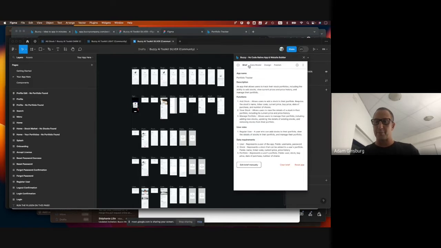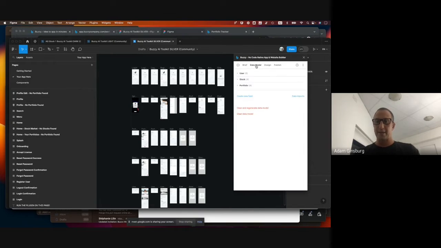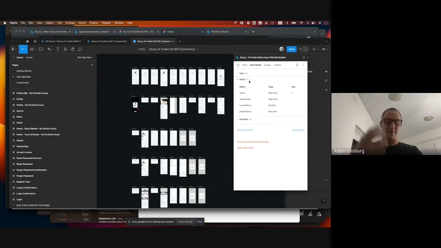We can see we've got our brief in here, and we've got our data model. So for the next part of the demo, I want to write some custom code that fetches the live stock data for that particular stock. This is something that the AI cannot do, and hopefully will be able to do in the future, but it can't do it now, and we need a bit of customization.